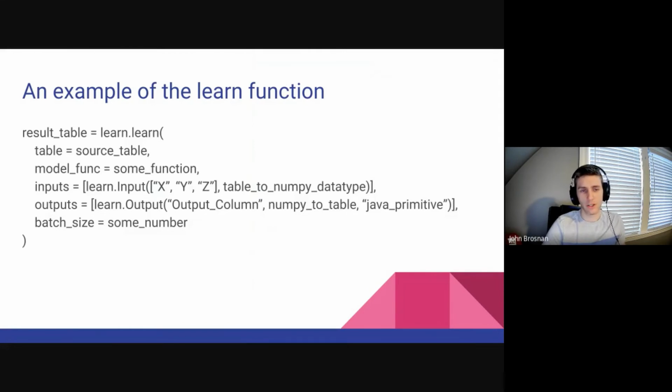The learn function itself takes 5 input arguments. The first is the table that is the source of your data. You then need to, again, craft a model function that will take some inputs and possibly have output. When using Deephaven Learn, you'll specify a set of inputs. That set of inputs must be an iterable object. In the case of this example, I have a single element list, and each object in the iterable must be a learn.input object.